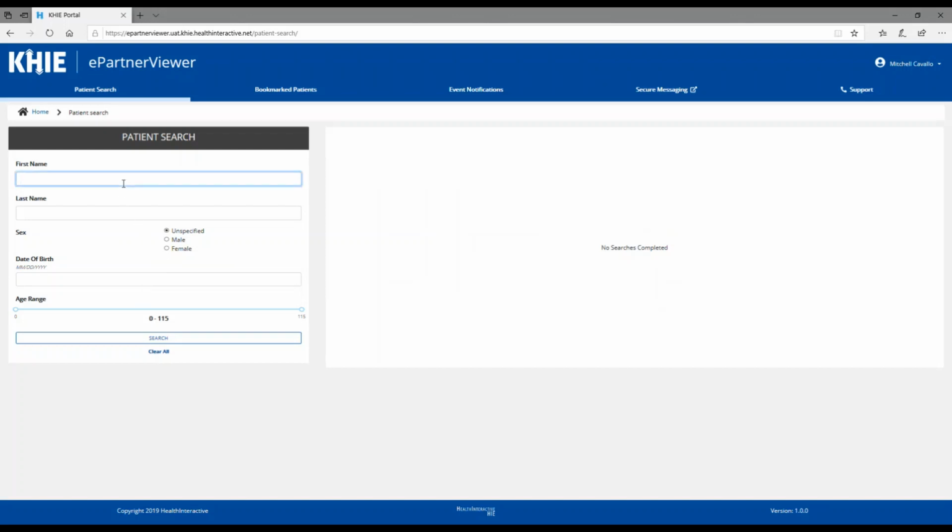Users should enter first name, last name, and date of birth to search for a patient. Users must enter 2 digits for the month, 2 digits for the day, and 4 digits for the year.